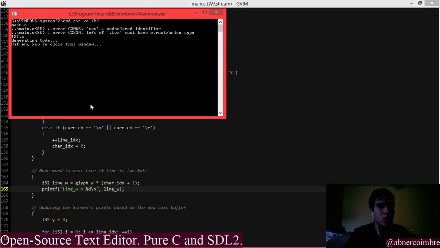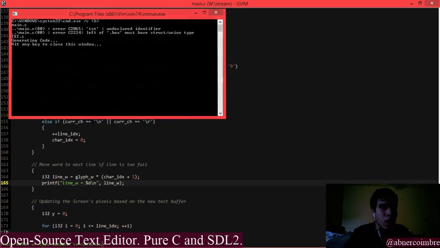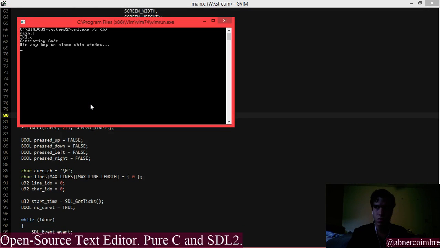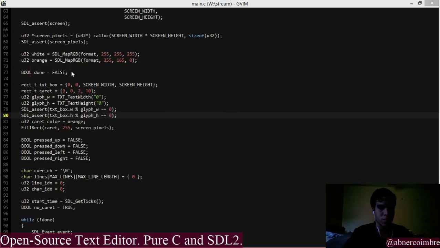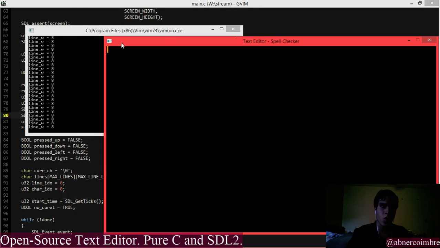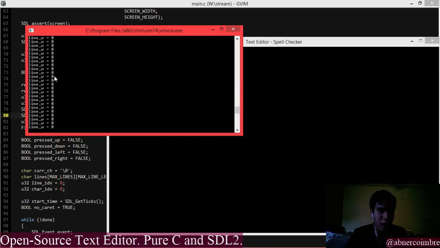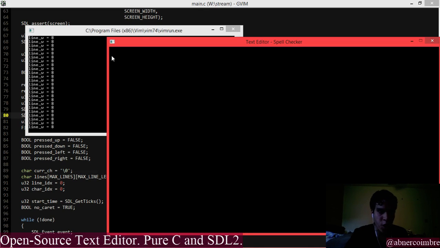Okay, so we have some errors. What is it saying? Line 80, text. Oh, jeez. Run. All right, perfect. So the line width should be 0 because there are no characters, so the line is empty. There shouldn't be any amount. But it's saying 8, and that's fine because I'm including the caret as part of the line width.